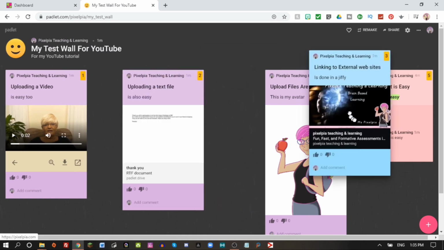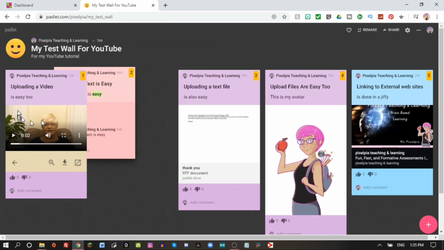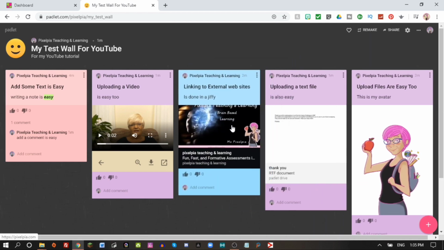I can easily grab a note and just move it around. Maybe I want my very first note to always be a text note where I have said something about this Padlet. And maybe I want them in a very specific order, because maybe it's an assignment for students to do, so they go from the first to the second and so forth. And that is easily done by just dragging them around.